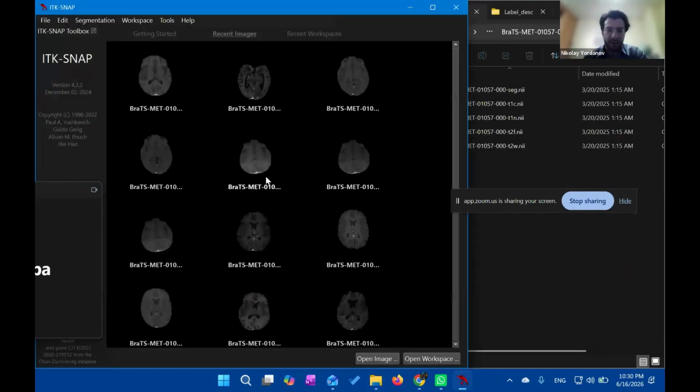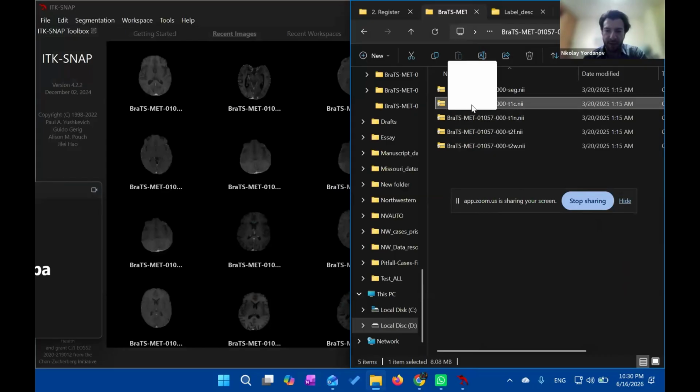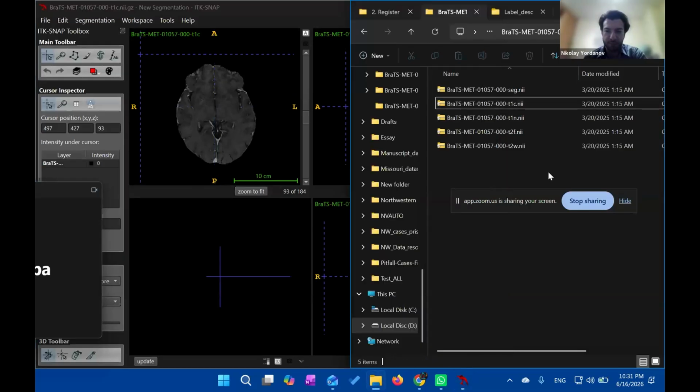So I have opened ITK Snap. And now what I do is I load up the case. How do I do that? I usually first take the T1 post contrast sequence because this is where the tumor will stand out, since it enhances contrast. So I just drag it here and I load it as a main image.